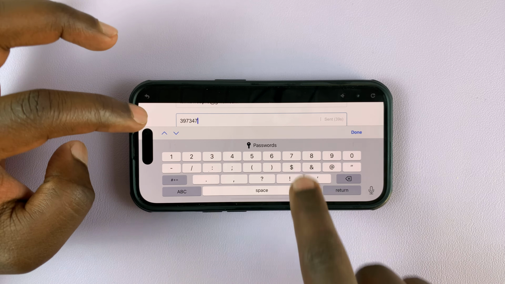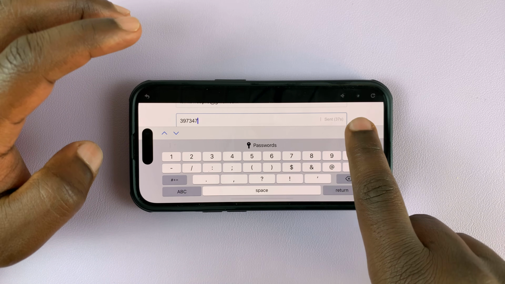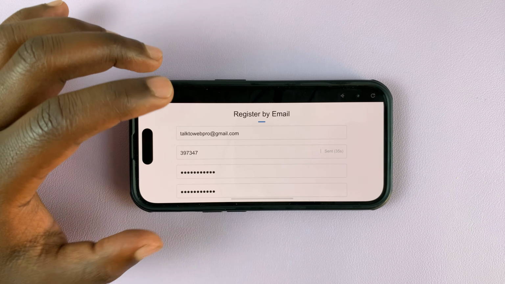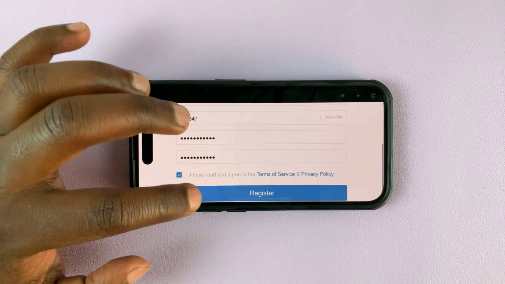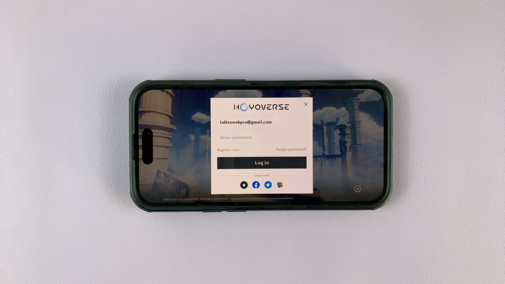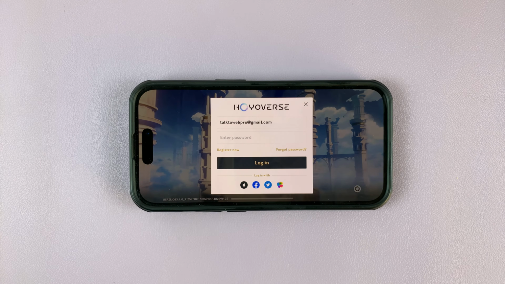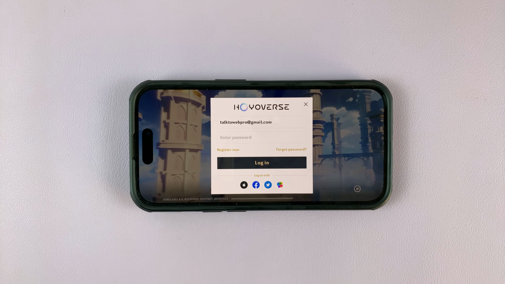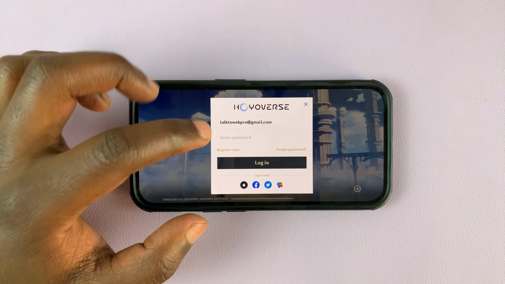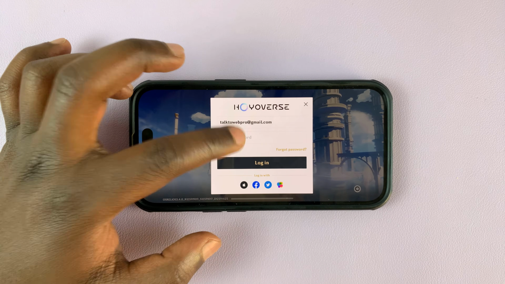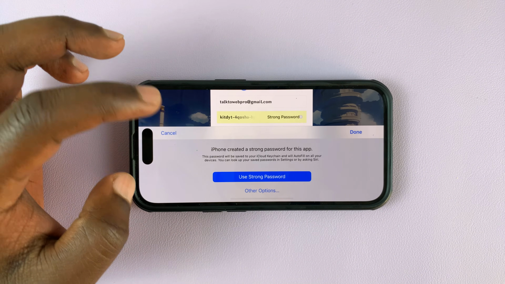I'll just enter it just like that, and then tap on done. Now that everything is in place, I'll simply tap on register once again. And that's it. We've now created the account. Now all you need to do is simply log in. So I'll just enter my password and log in straight away.